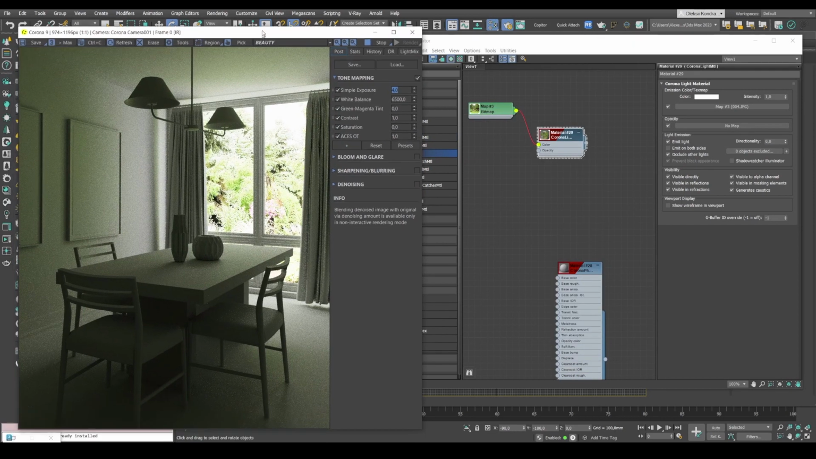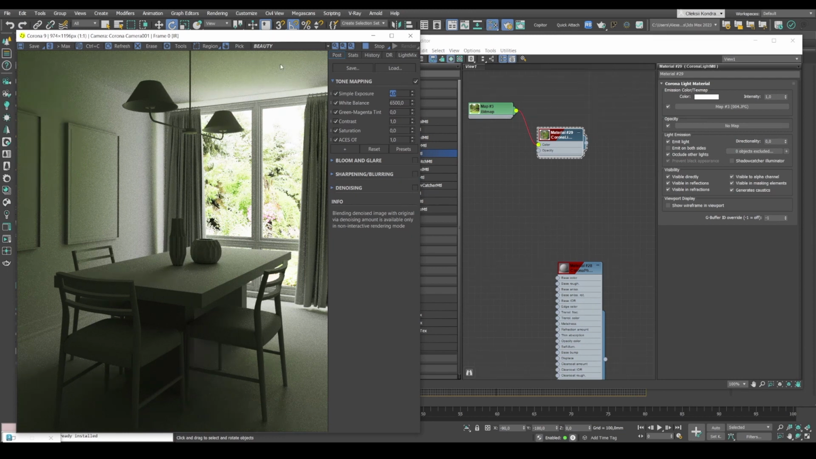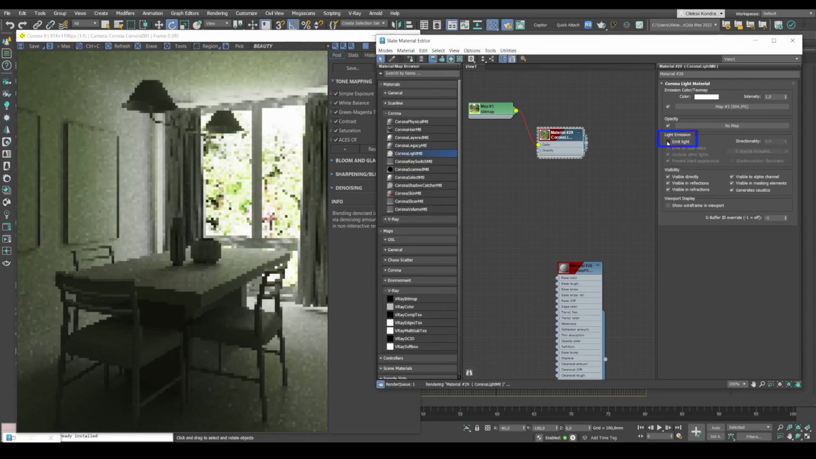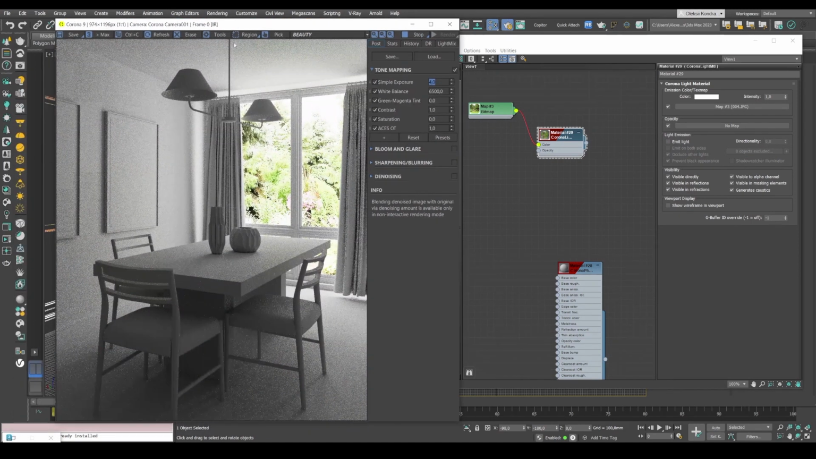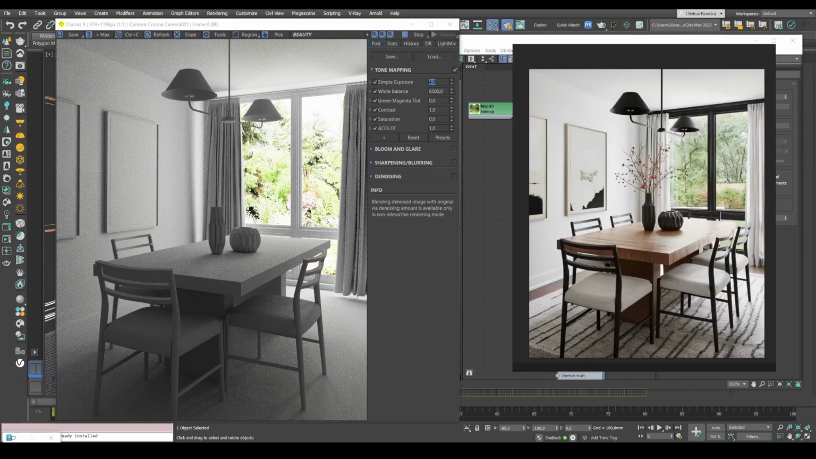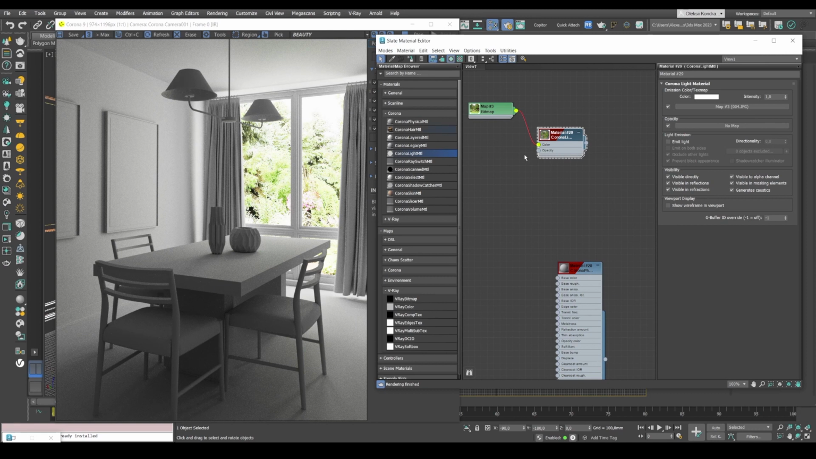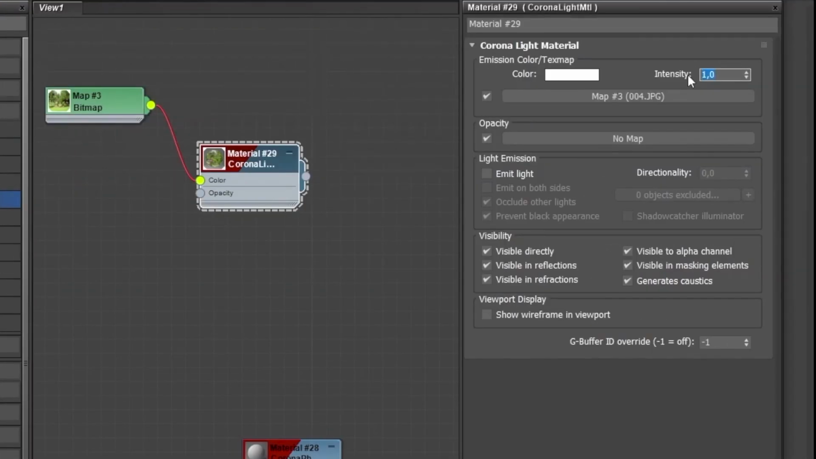But we see that our render is now filled with this greenish sort of color because this material affects lighting as well. So in order to avoid this, we need to uncheck Emit Light, and this will make it look much better. I think we should reduce background brightness a little bit, and I think they lowered background brightness in the reference image, so we should also do that. So let's set intensity to 0.5.